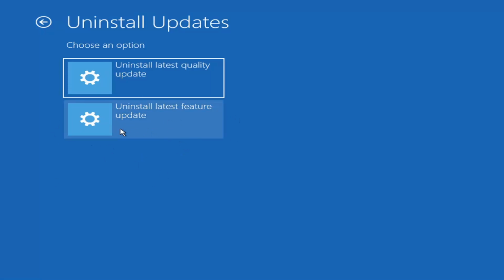Basically, these are the big updates that come out twice a year, generally. And the uninstall latest quality update, those are more every day, every week, Patch Tuesday sort of updates, maybe a virus definition update, that kind of thing. So actually, this could be 2 different steps in one. I'd first recommend trying to uninstall the latest quality update, and then if that didn't work, I would try rolling back to the latest feature update. So I guess this would be method 3 and then method 4 respectively.